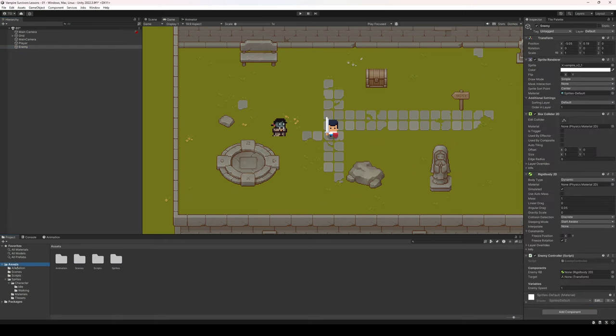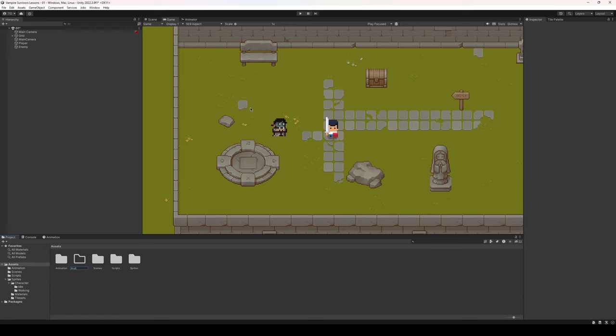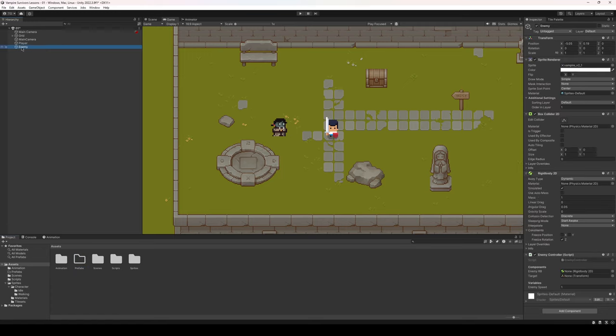and turn it into a prefab. So I'm going to go to my assets folder here. I'm going to create a new folder, and I'm going to make a folder called prefabs. A prefab is just a prefabricated game object that can be spawned or used repeatedly in a game. It's very helpful when you're using multiple of the same object.